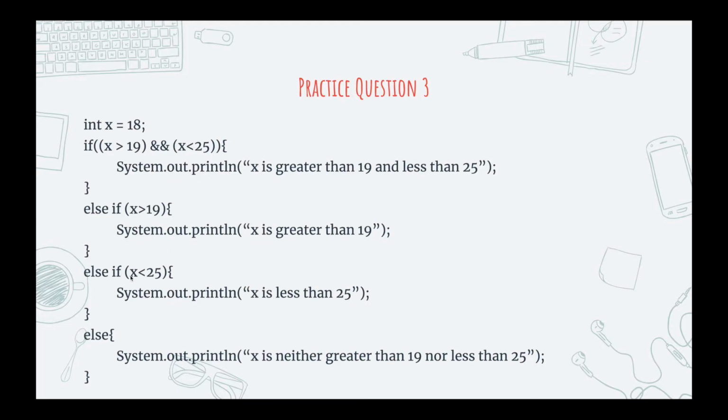We have an else if statement. X is less than 25. 18, since that's x, is less than 25. Is 18 less than 25? That is a true statement. If that is a true statement, that means that what is in between the brackets gets executed. So the compiler will print out x is less than 25.